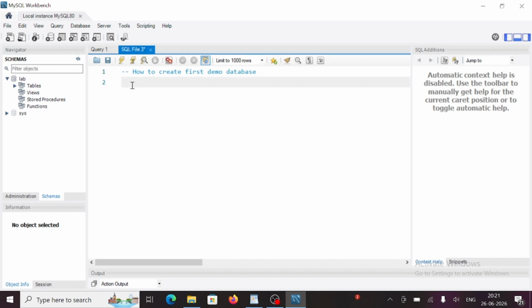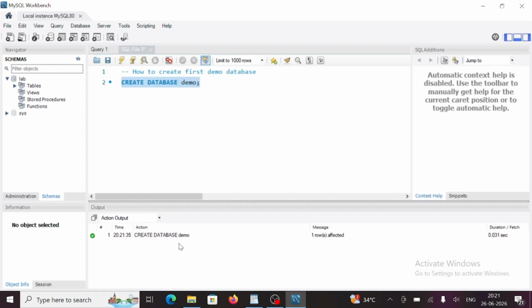So how to create a database, guys? We have to write create database, and then give the database name. The first database we are going to create is demo. So create database demo. Instead of demo, you can give anything, guys. It will create our database with that name. Select this and execute. Click on this. Yeah, so create database demo: one row affected. Successful execution.